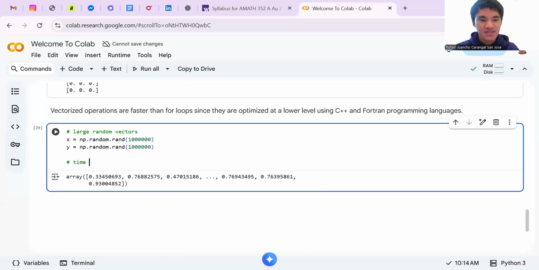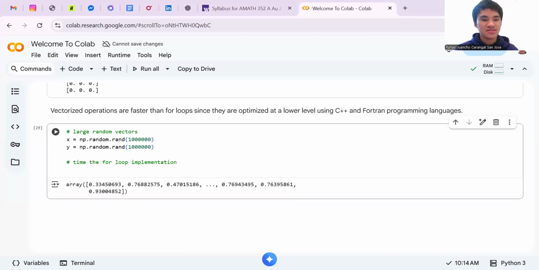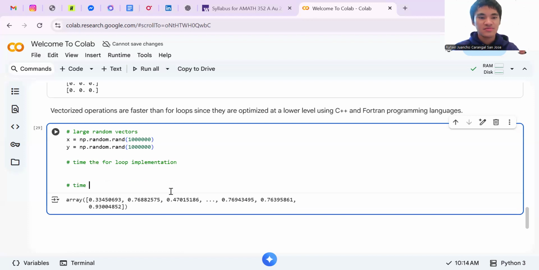And what we're going to do is time. We're going to determine the time for the for loop implementation. How long does it take to complete a for loop compared to vectorized? We're also going to time the vectorized operations. So let's first do the for loop, short code for that.